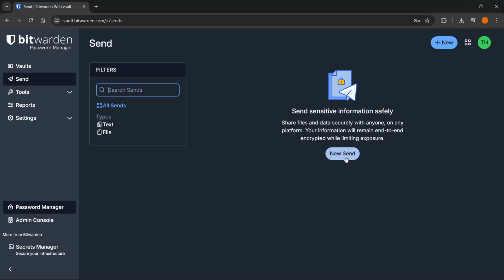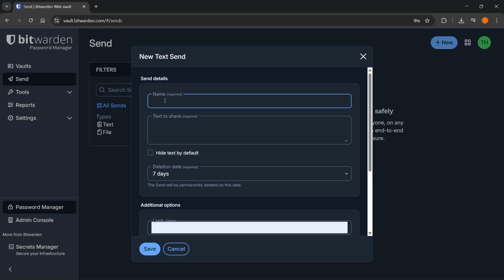So you have to click on New Send over here, and then you can select either text or file. So we're going to be sharing a password, so I'm going to click on text. And then here you have to give it a name. So I'm just going to name it password, and then you can just do whatever you want here. And then this is the text to share. So here is where you can type in your password.